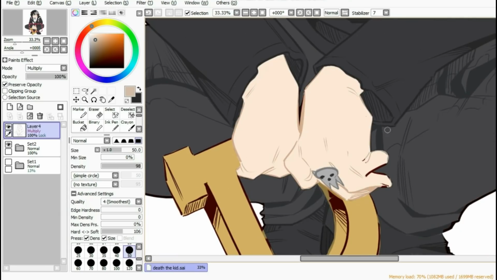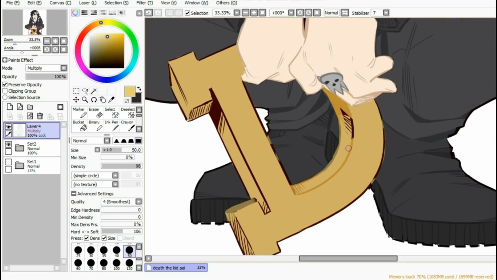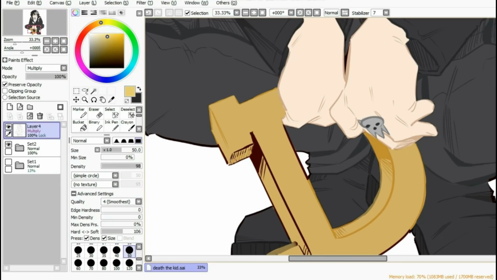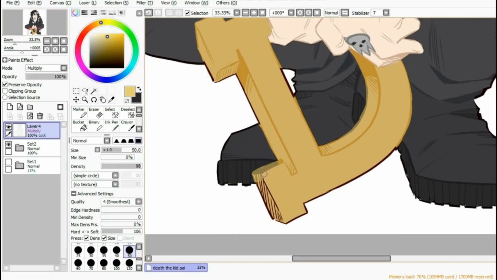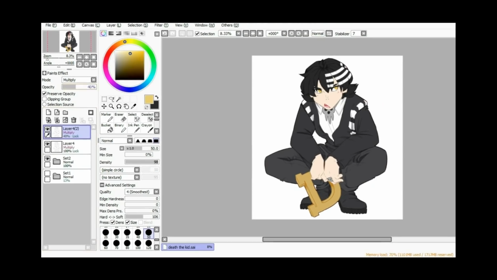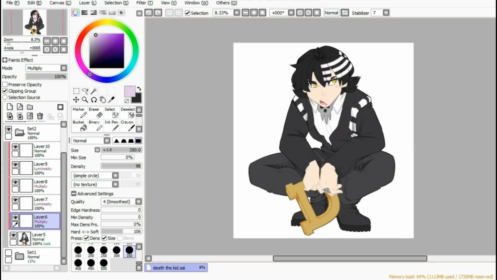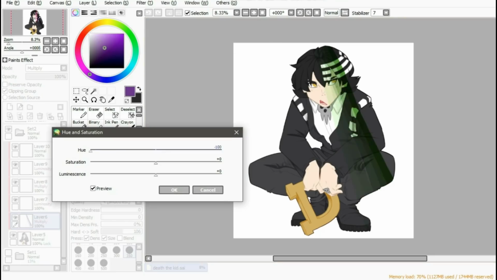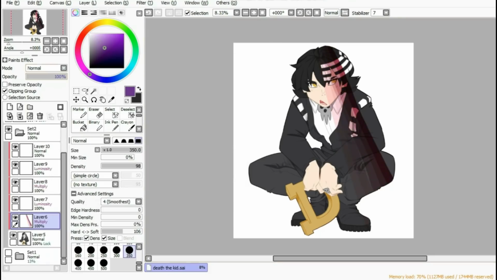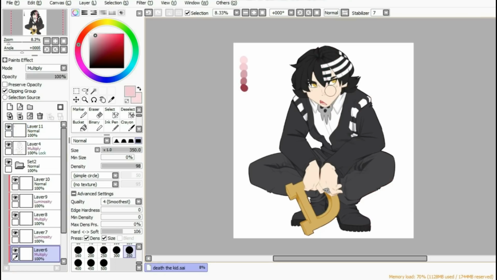Whenever I'm shading a drawing, I always shade with a color, and I just use that same color throughout the whole drawing, and then I'll just pick different tones of that color, and I'll shade with those. For him, I believe I chose like a very red purple, like it's almost red.